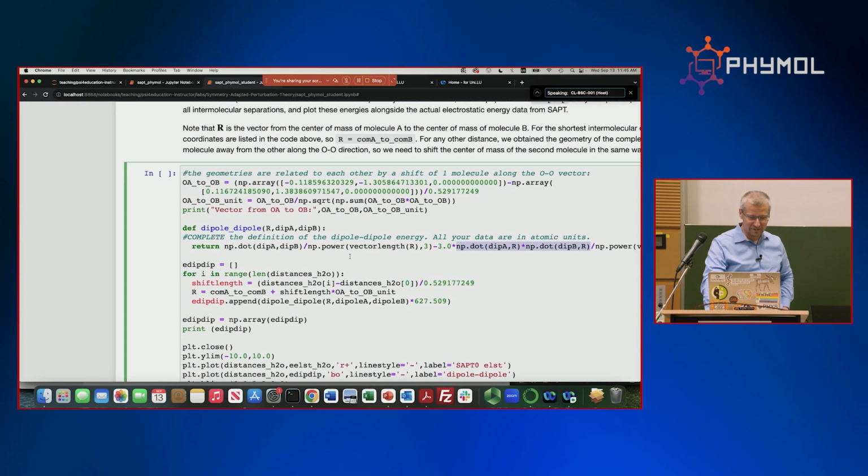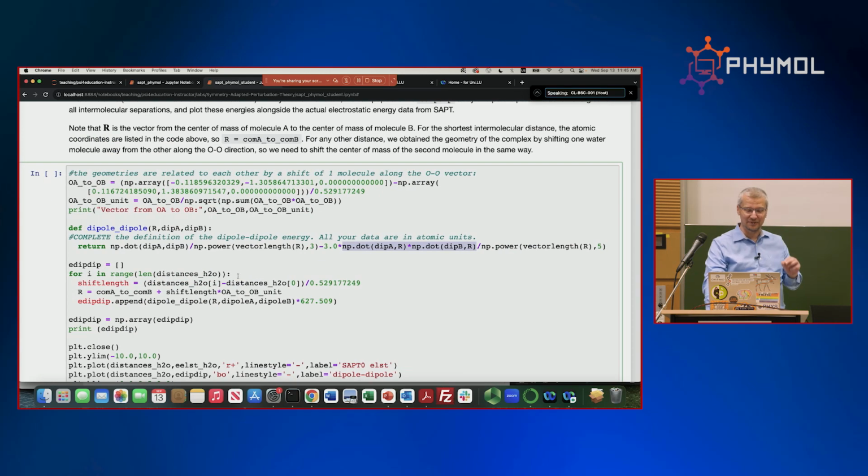I'm making this array E dip for the dipole-dipole interaction energies. Why do I do that? Because I want to compare it to the overall electrostatics energy. So the graph I'm making right now will show the electrostatics energy from SAPT and this dipole-dipole interaction energy that I just calculated. So let's do that.